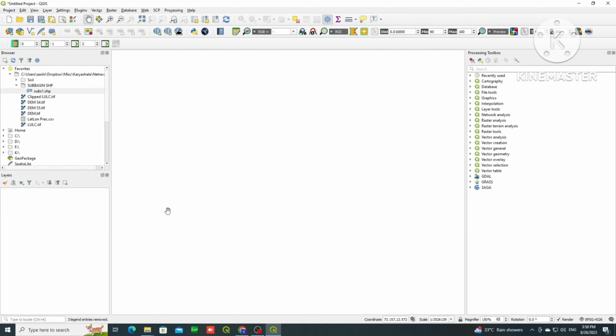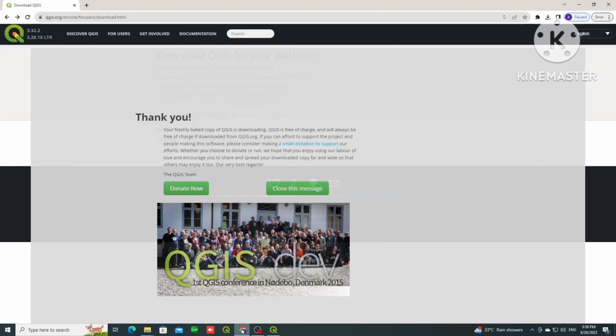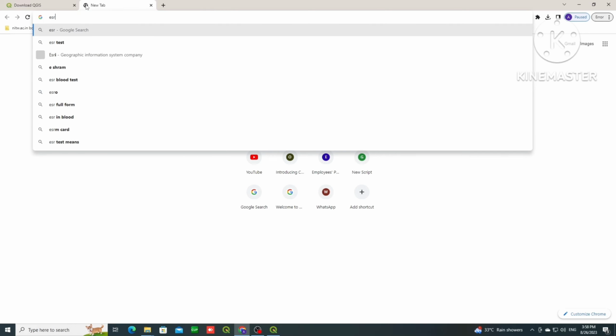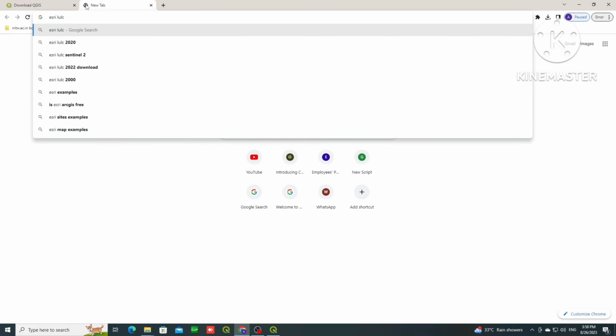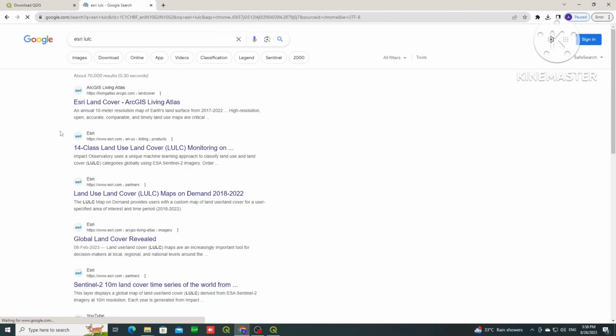So now we will see how to add the data we have seen. Now we will one by one work with each type of data. Like raster data, we have DEM and LULC. So first we will see how to download the digital elevation model DEM for any area. First we will see about the LULC.